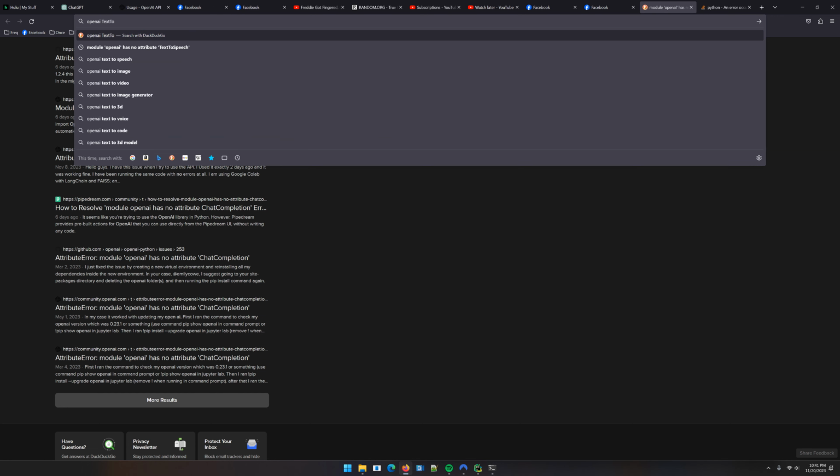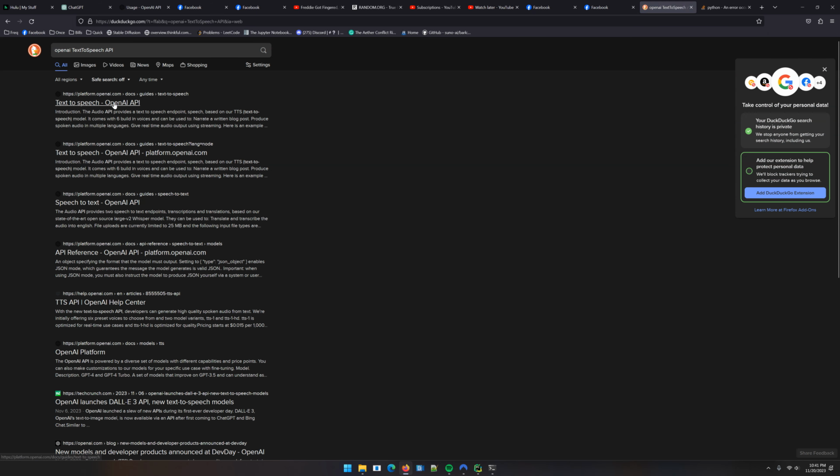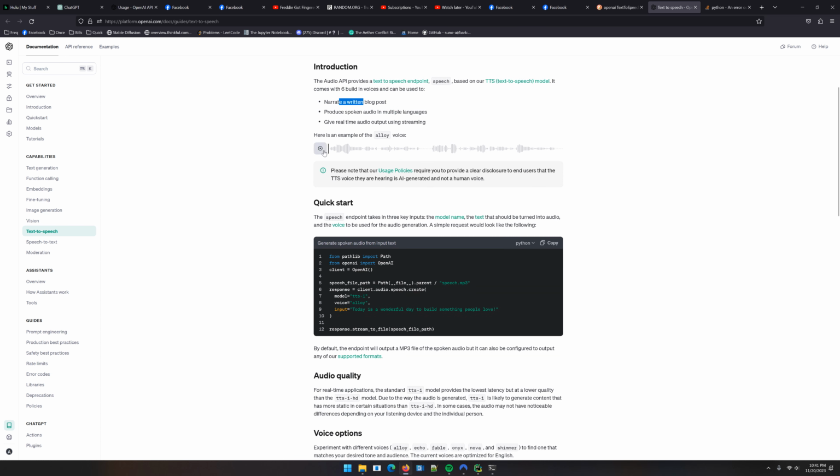OpenAI text-to-speech API. I've used it before. I've heard it. The audio API provides a text-to-speech endpoint based on our text-to-speech model. It comes with 6 built-in voices and can be used to narrate. The sun rises in the east and sets in the west. This simple fact has been observed by humans for thousands of years. All right. Generate spoken audio from input text.